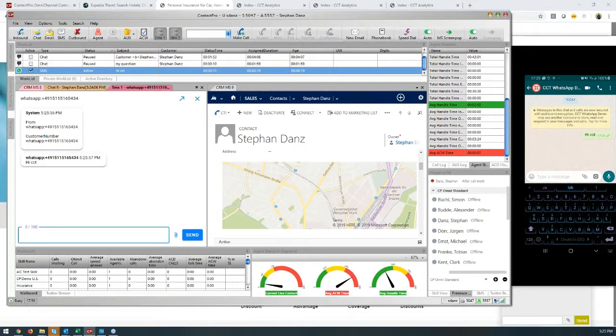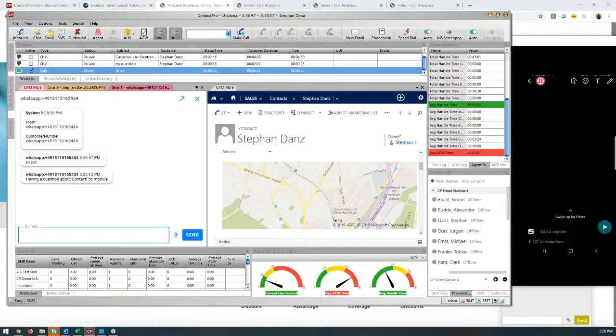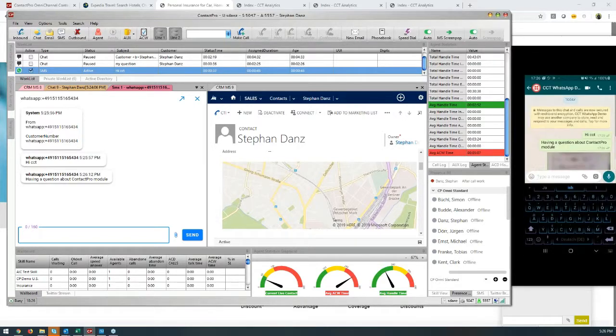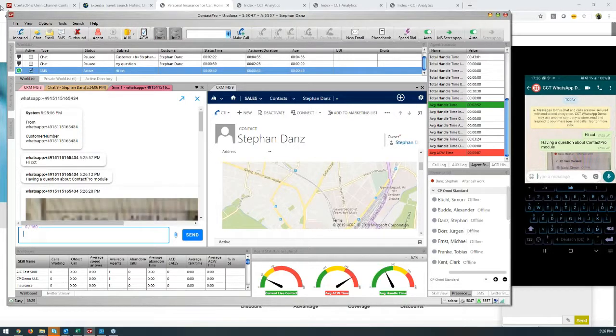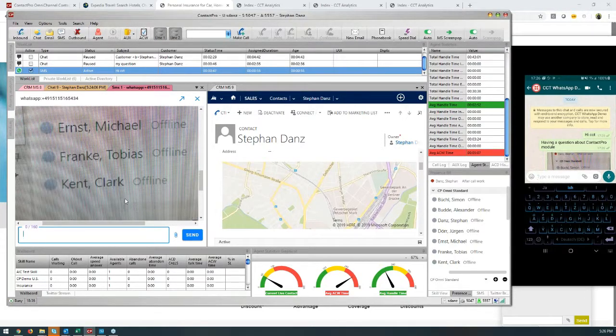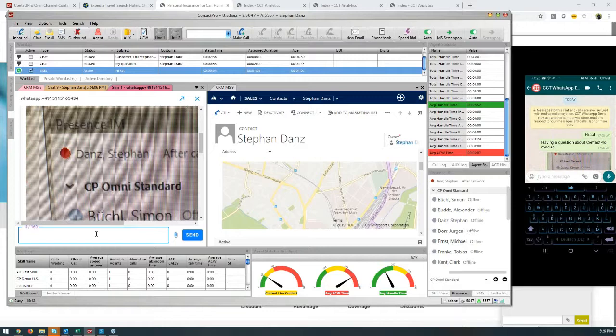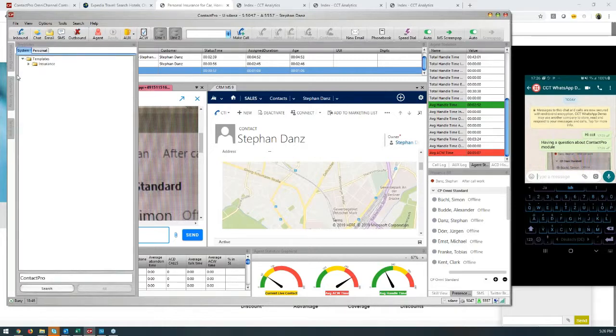And my customer in this case is having a question about a ContactPro module. Instead of typing all the questions and details, he could also send us a screenshot. So like in this case, my customer found a module in ContactPro, and instead of typing or texting all the details, he's just sending us a screenshot or a photo. So the agent can now see, okay, the customer is talking about the ContactPro Presence and IM module, and could now answer in free text, or he can use templates coming from the system.